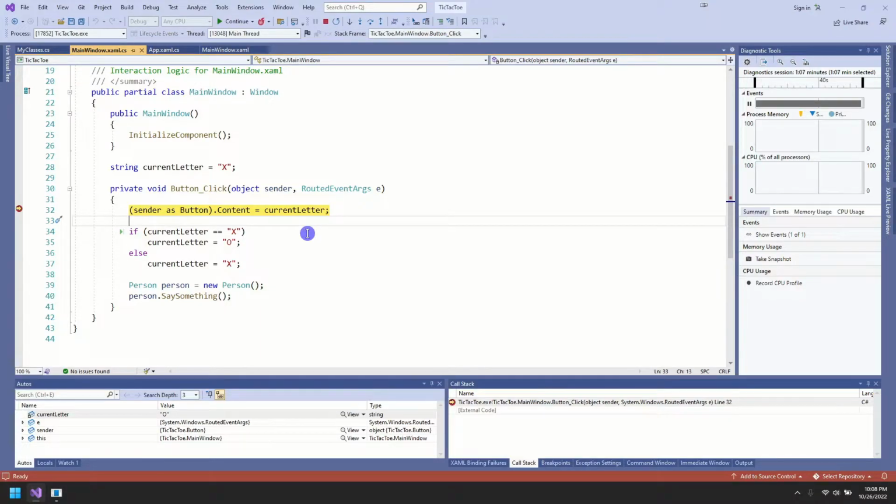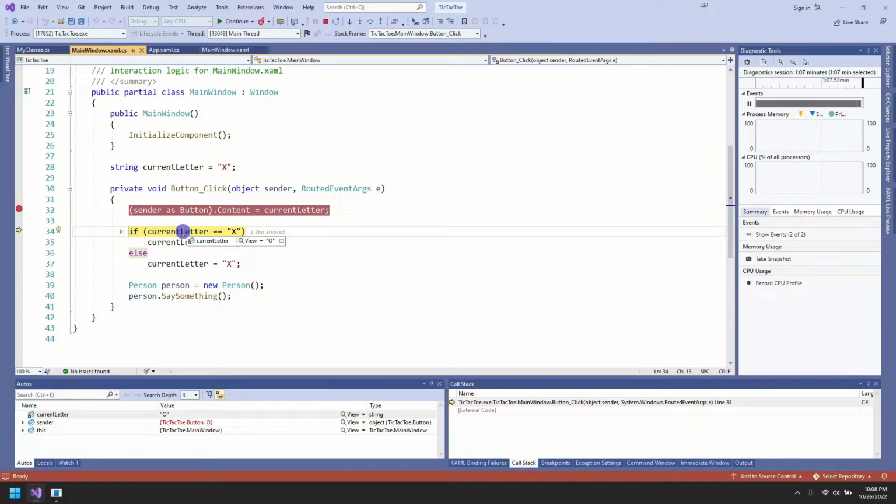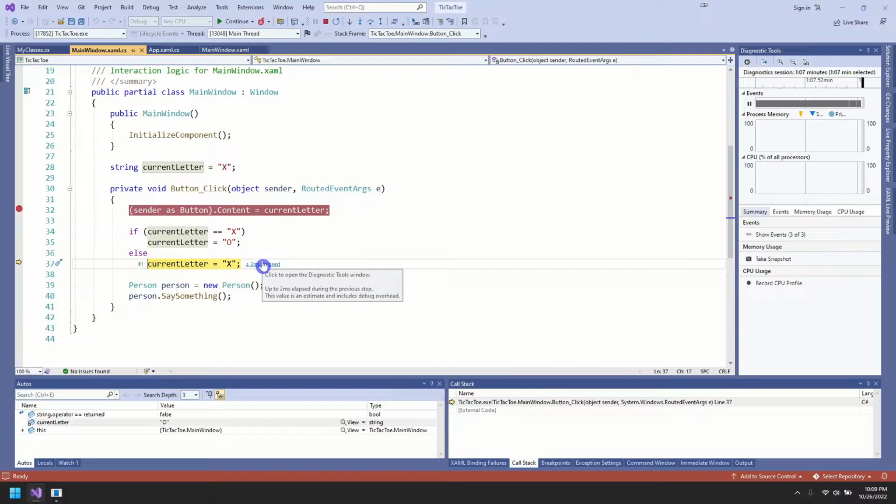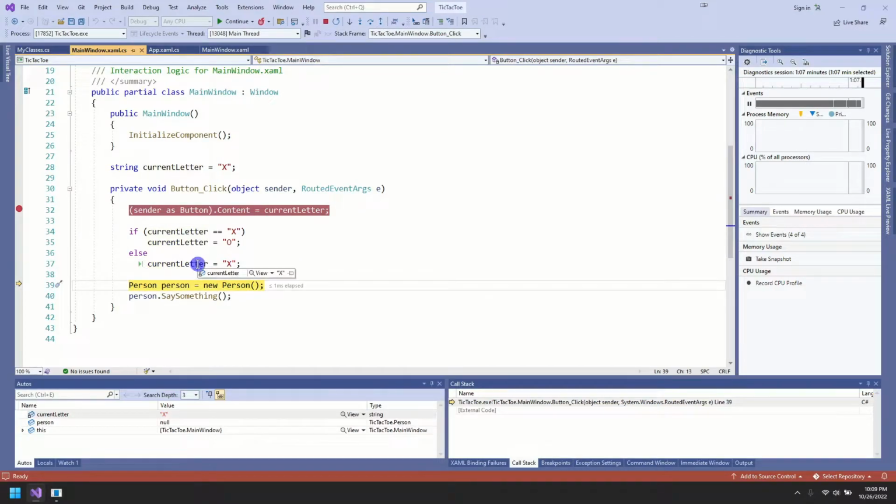Hit F10, and we are now on this line where our code checks the value of our variable. Because current letter is not equal to X, the execution jumps to this line. Now watch what happens when I press F10 again. Our current letter variable now holds another value, an X. It's time for this person to be created now, once I press F10.